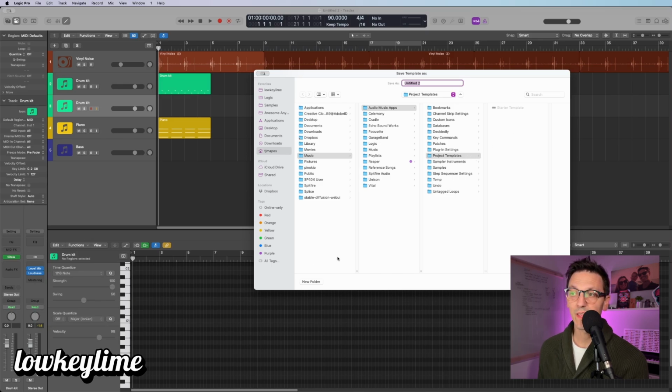That's inside of your Users folder, whatever your computer name is, under Music, Audio Music Apps, and then Project Templates. And that's a great place to do it, because when you go, I'll show you in a second, when you go to open and start a new project using this template, it's going to know exactly where to look automatically. New template. We'll save it as that, and we'll hit save.